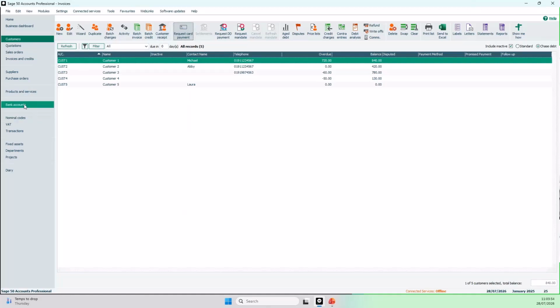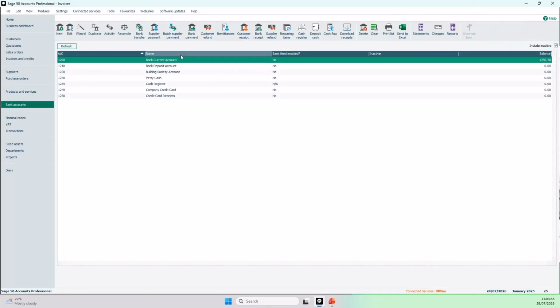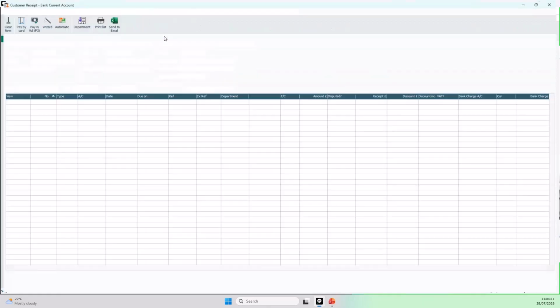You've also got the same option if we pop into bank accounts on the left-hand side. You've got the customer receipt option in bank accounts as well. It's exactly the same window, you've just got the option in two areas. I'm going to pop into customers, click on customer receipt, and we can have a look at the window.